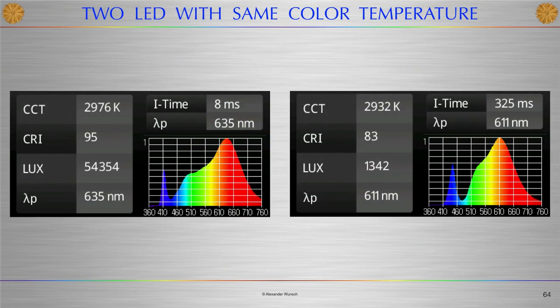So what can we do? Today there are already different types of LEDs, and even here I can show you two LEDs with the same color temperature, about 3000 Kelvin.